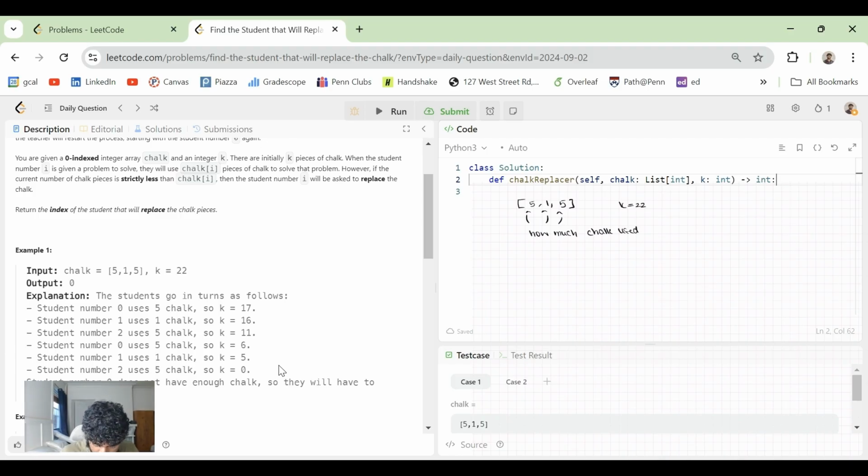So student 1 is going to end up with 22. After student 1 has used their chalk to solve the problem, we're going to end with 17. And then we're going to end with 17 minus 1 for student number 2, so 16, and then so on. So we have 11, and then we're back to 6, and then we have 5. We have 0.